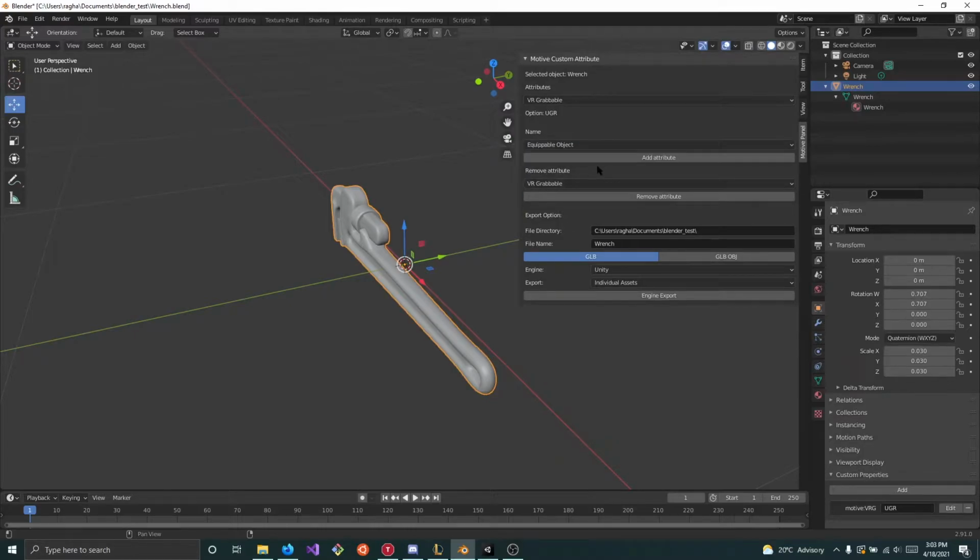If I add equipable, for instance, it's also in the list, and I can also remove it here. So if I just remove equipable to demonstrate, click remove. It's gone from the list. So that's adding and removing attributes.